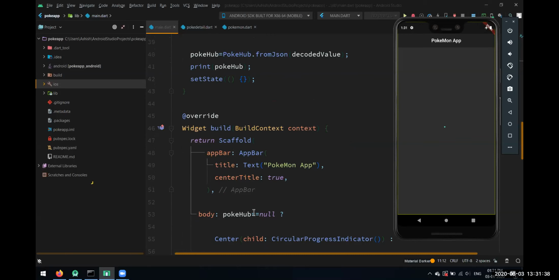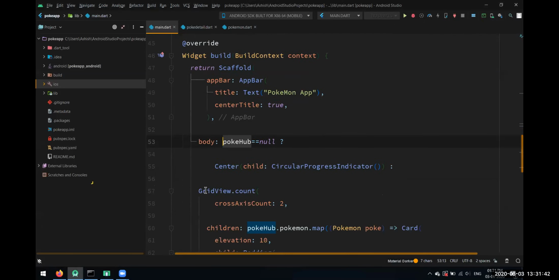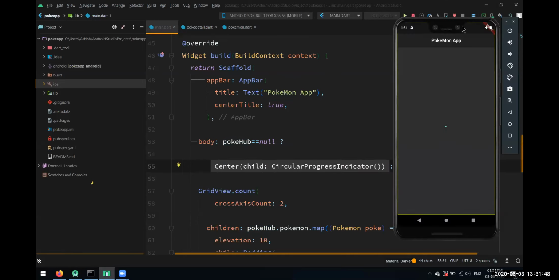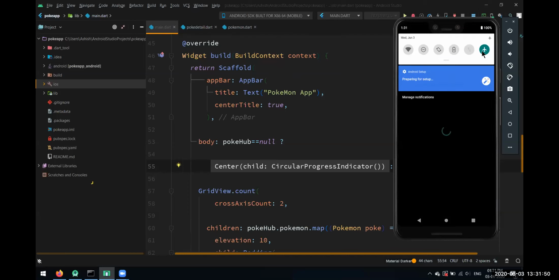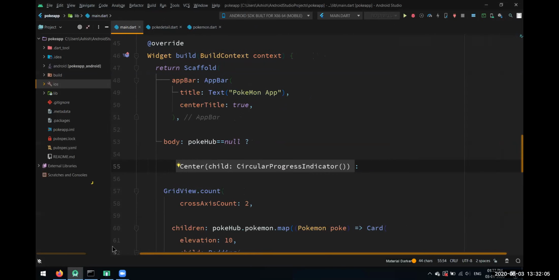So we have this PokeHub object as null for now. So we have this condition: if the data is null, we are just showing this circular progress indicator. As soon as we get the data, let's see what happens if we turn off the airplane mode. It will just render the data. Okay, you can add conditions like these. Okay, don't worry about that much for now.